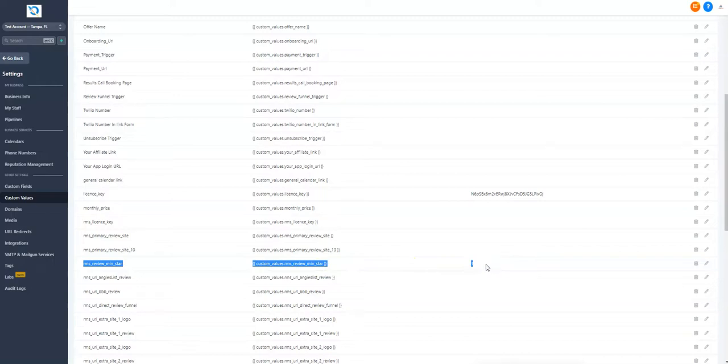Like I said, it's default to 3 stars and above, but if you'd like only 4 stars and 5 stars to be published online, you can update that using the pencil icon here.